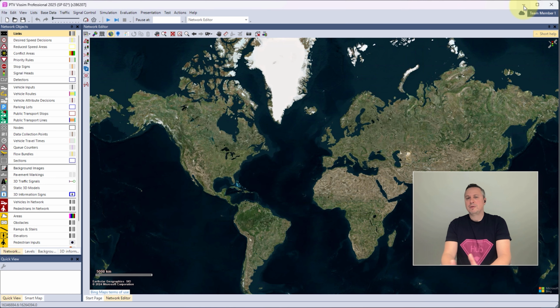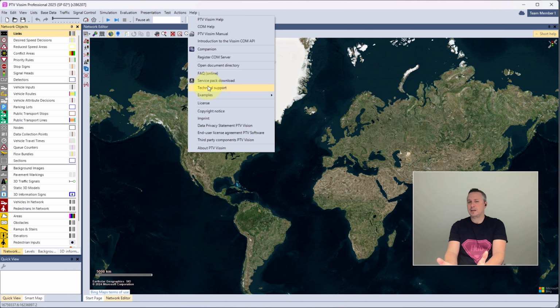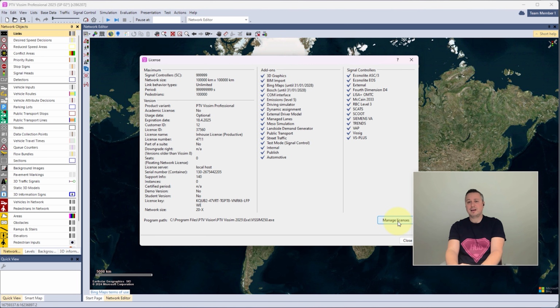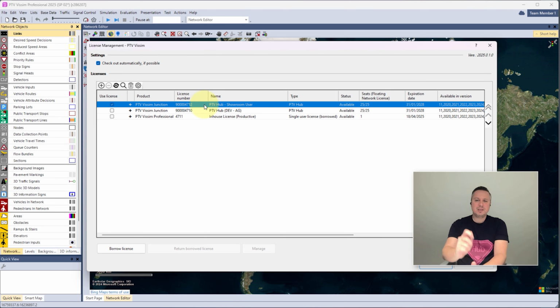Also, for those who may work offline, it is possible to borrow a license for 7 days to use it when you don't have internet connection. Here you go to License Manager under Help, select Licenses, and then select the PTV Hub license, then click Borrow.